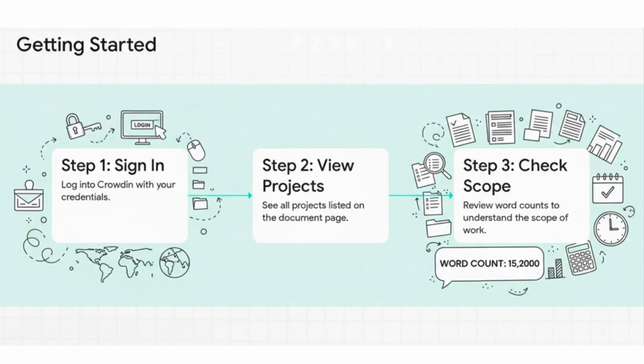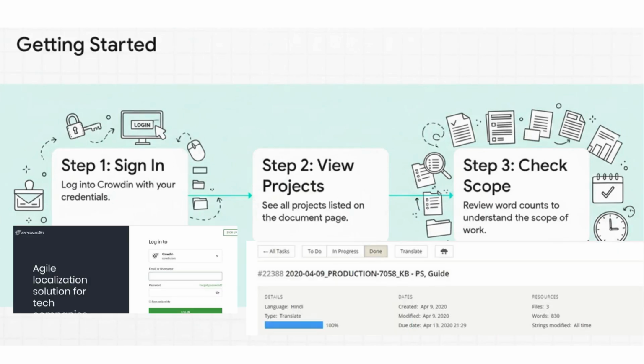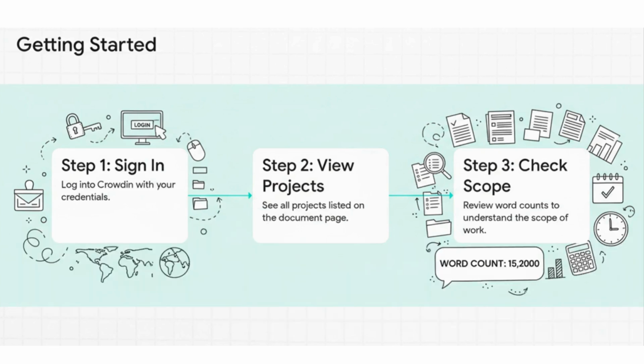Getting going is pretty straightforward. You'll sign in and you'll see your assigned projects, but I want you to pay really close attention to step 3, checking the word counts. Now, this isn't just about seeing how big the project is. This is your first strategic move. Understanding the scope of the work helps you plan out your time and your energy before you even translate a single word.